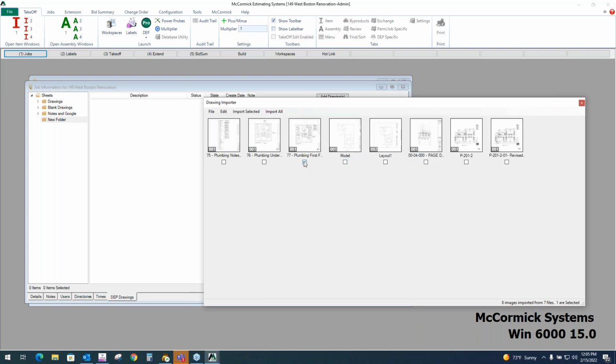So there is an import selected option up here. If I just wanted these two sheets here, I could check the boxes and use that option. Or there is an import all option. I want all these sheets here, so I'm going to use that.